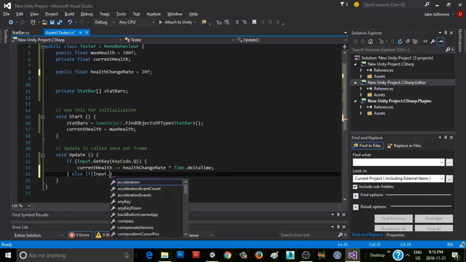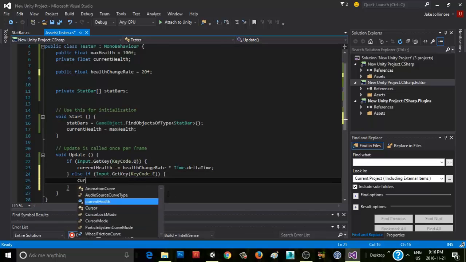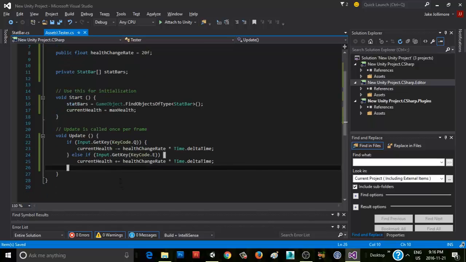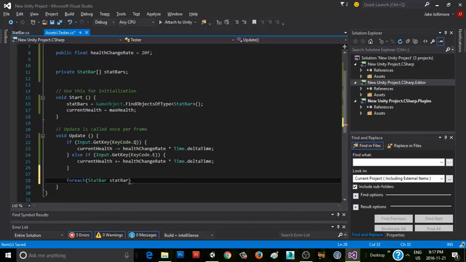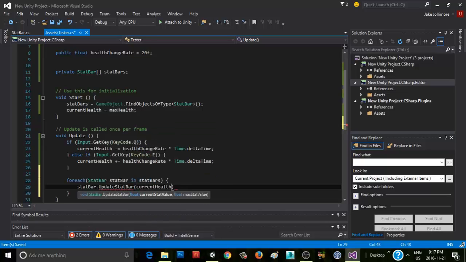And I'll say else if input.getKey keycode.e, to increase it, we'll say current health plus equals health change rate times time.deltaTime. So now we're subtracting and increasing the health, but we're going to also need to call that update function in our stat bars. So we can say foreach stat bar, that's the type, and we'll name it stat bar for this foreach loop. And so for every stat bar that exists inside of the stat bars array, we will say stat bar dot update stat bar, and we'll pass in the current health and the max health.